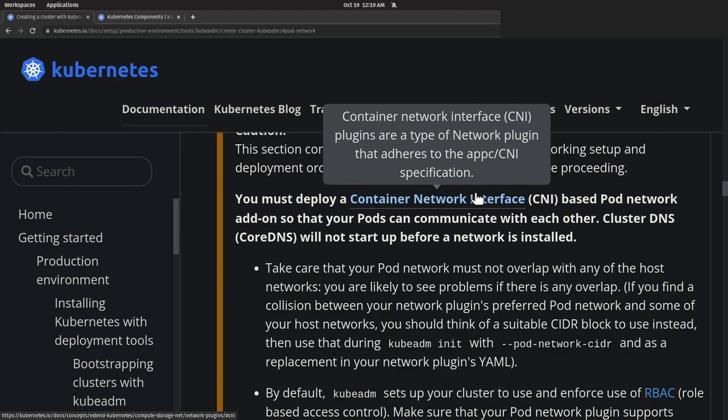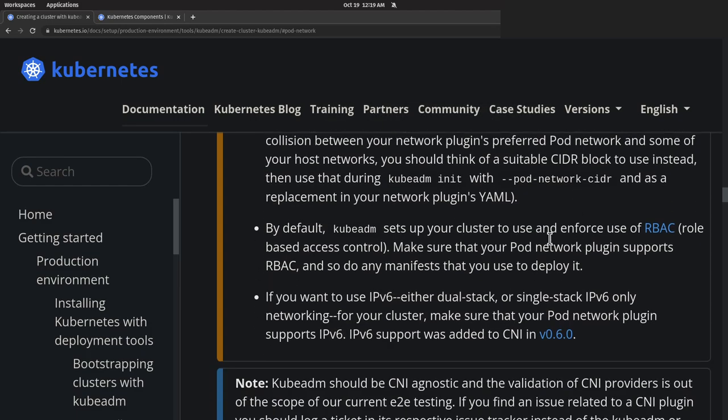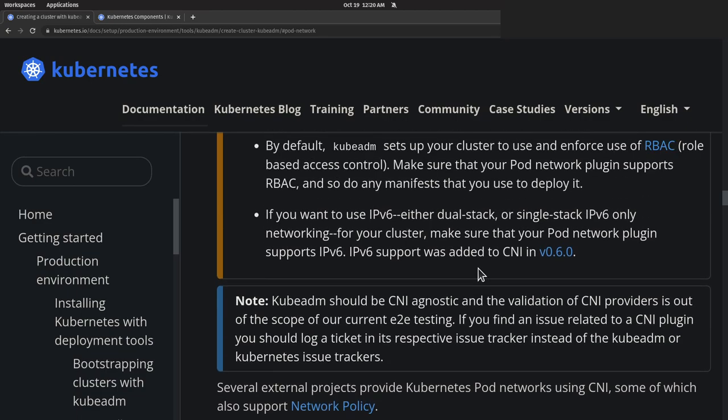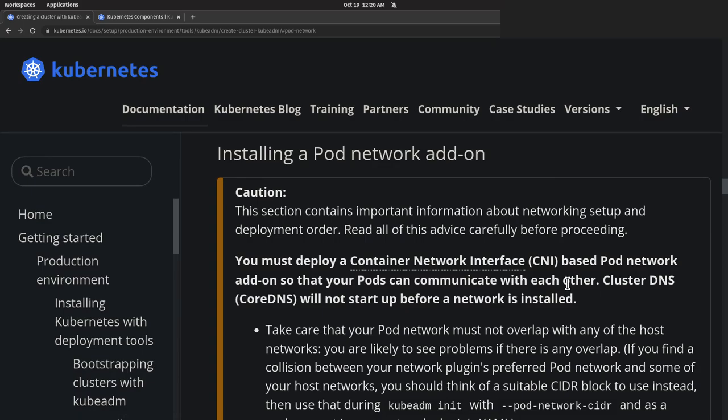Container plugins are a type of network plugin that adheres to the CNI specification. This is insane. I feel like this is why we were having network problems too. I don't know. We're using Calico as our CNI.